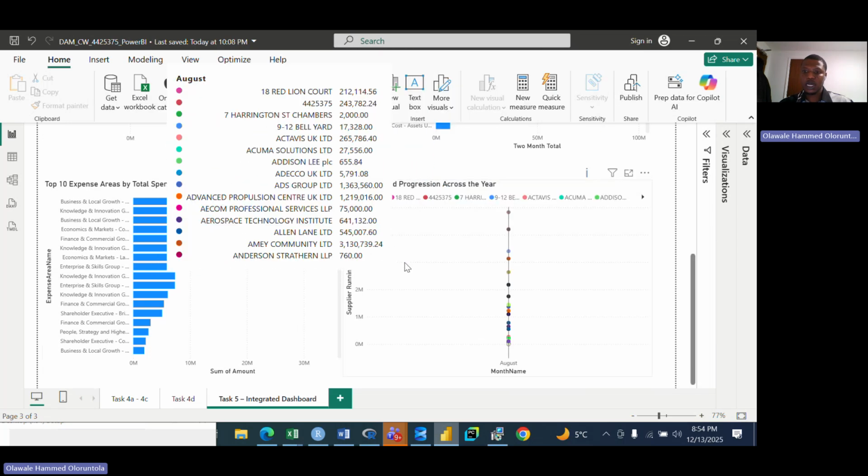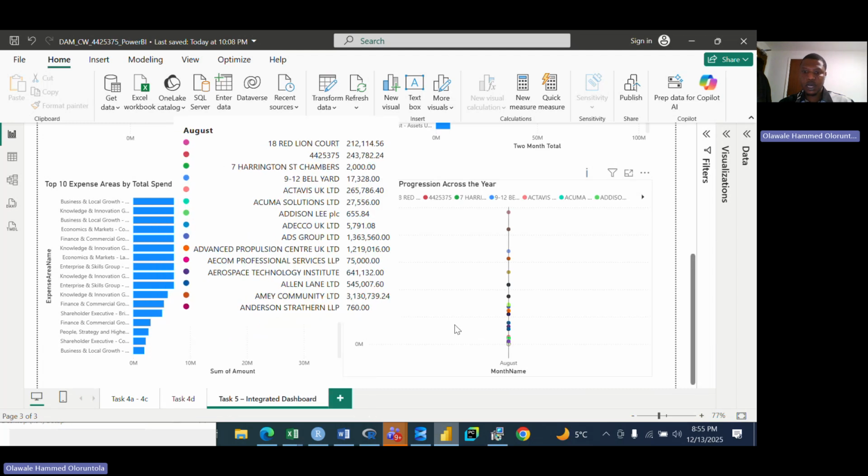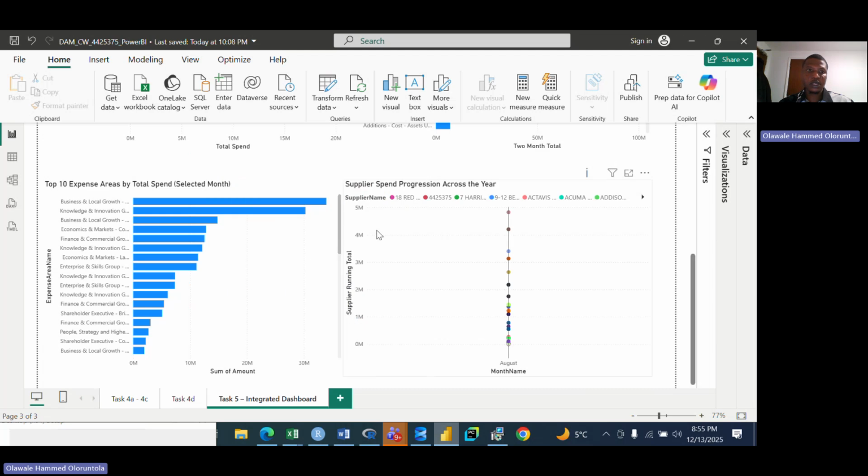This dashboard supports interactive exploration, selecting an expense area or supplier filters the remaining visuals, enabling focused investigation without losing context. So now we're talking about my SQL.